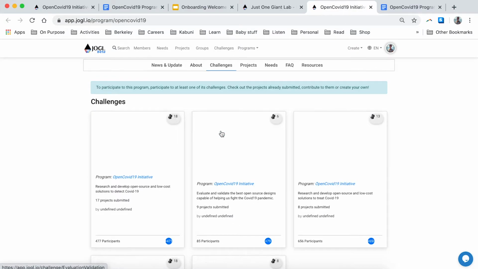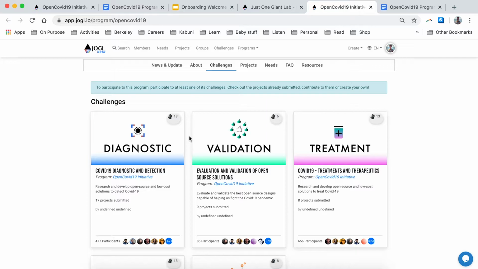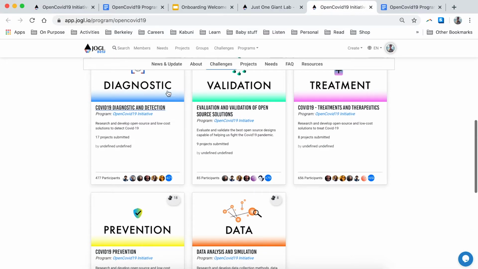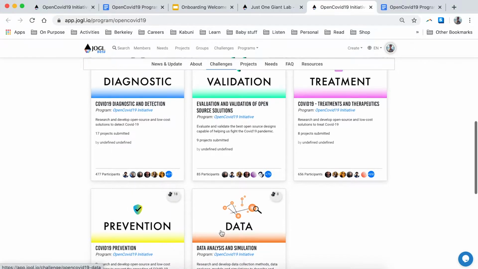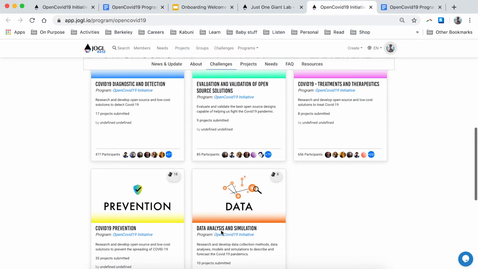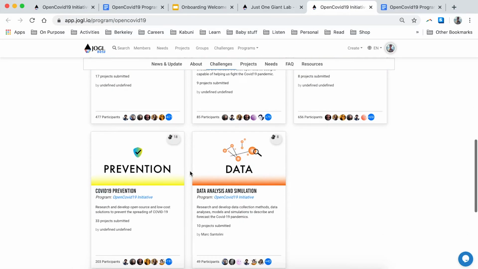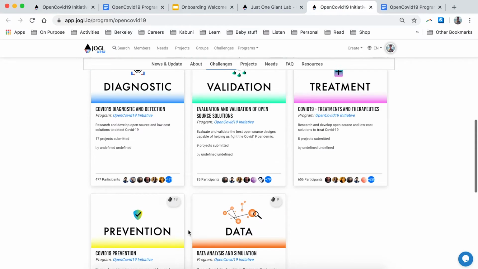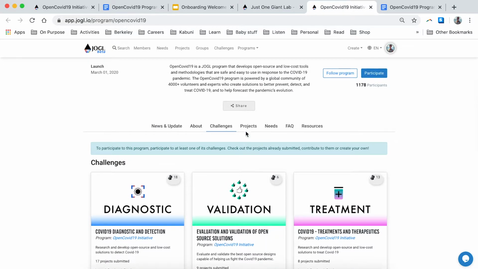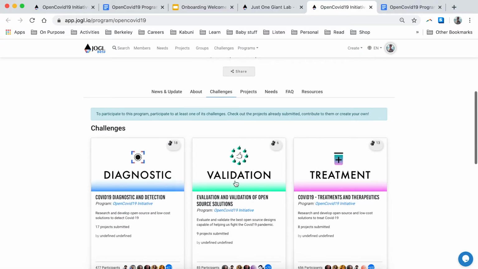The second thing to note about OpenCovid19 is in terms of the challenges that I had mentioned before. So the challenges provide a framework within which projects can take place and can solve certain issues. So they are kind of themes related to a specific program. So for OpenCovid19, we have a diagnostic challenge, a validation challenge, treatment, prevention, data analysis, and you can see in each of the challenges how many projects are taking place and finding solutions.